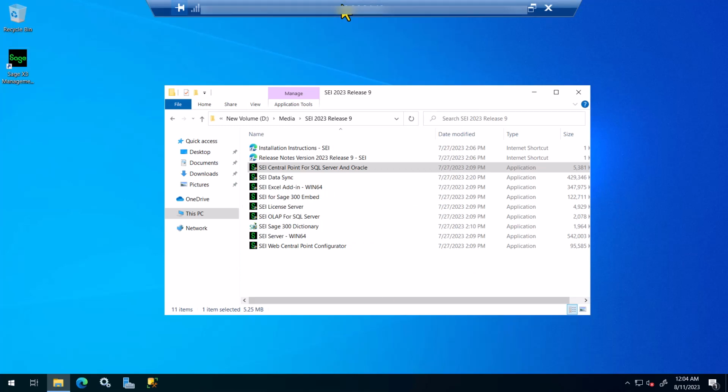The next component to install is the SEI itself. Inside the installers, it's the second last file here for me. So double click on that.